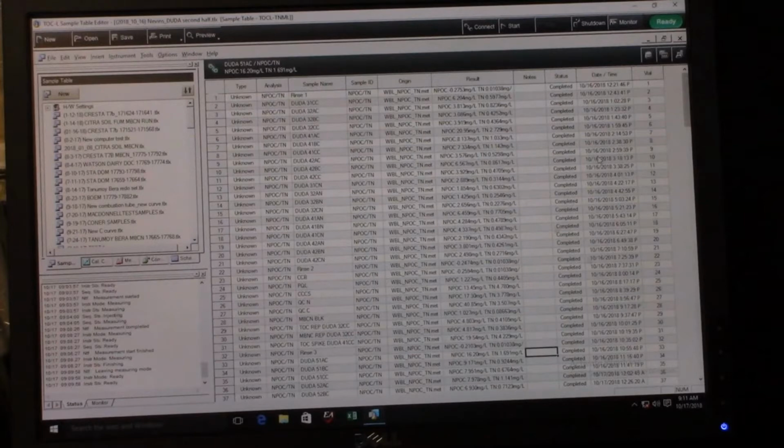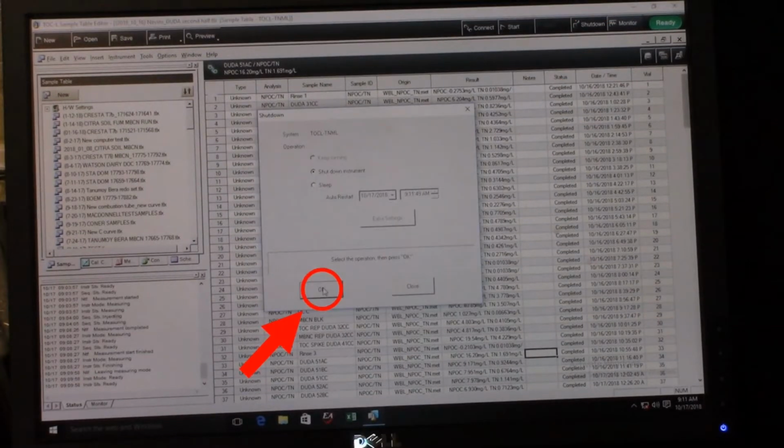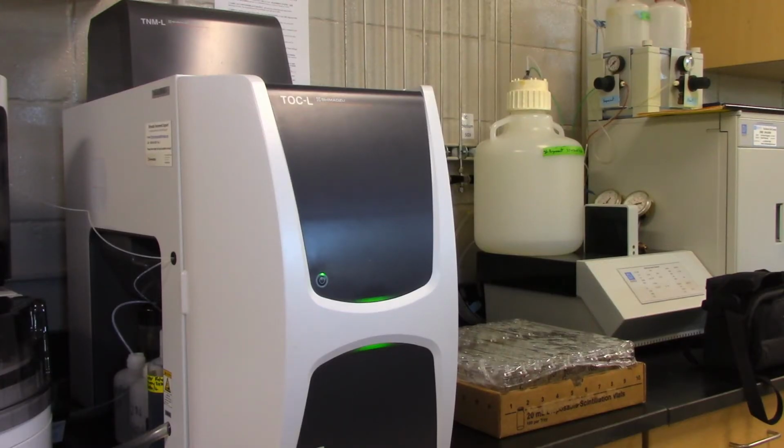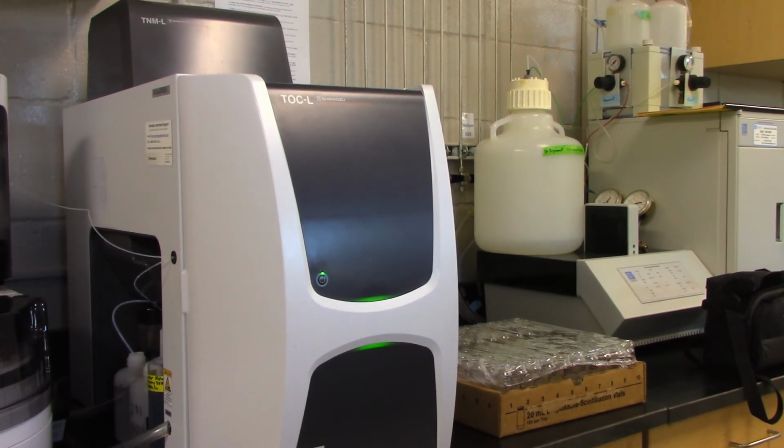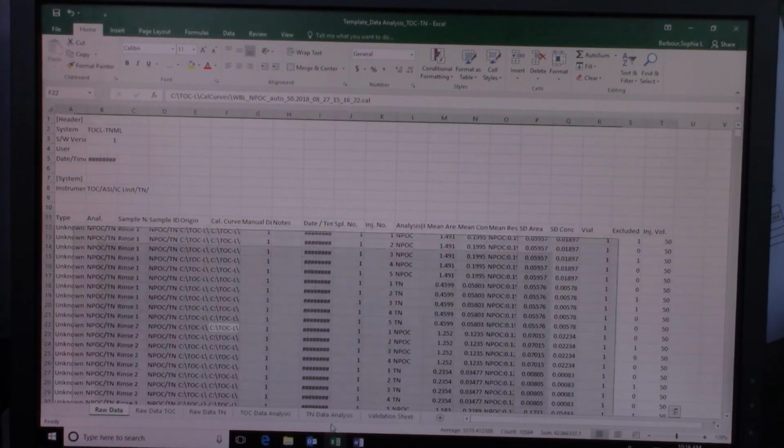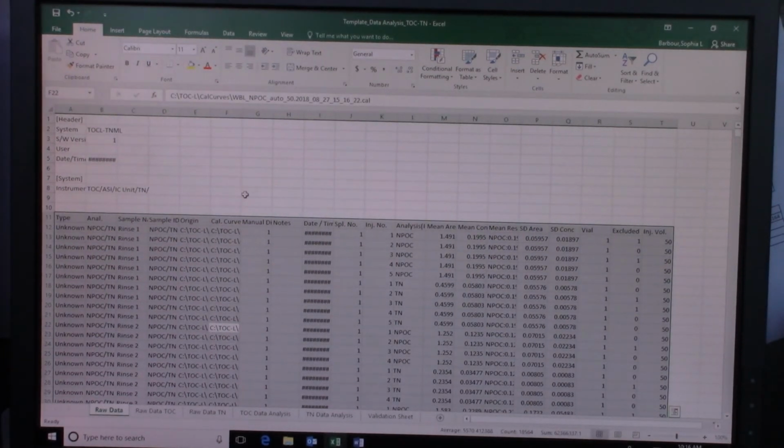To turn off the device, simply click Shut Down and OK. It will take over a day for components in the TOC TN to cool down, so exercise caution. And with that, we end the tutorial on the operation and maintenance of the TOC TN machine. In the next video, we will discuss how to take the data exported from the device and manipulate it in Microsoft Excel.